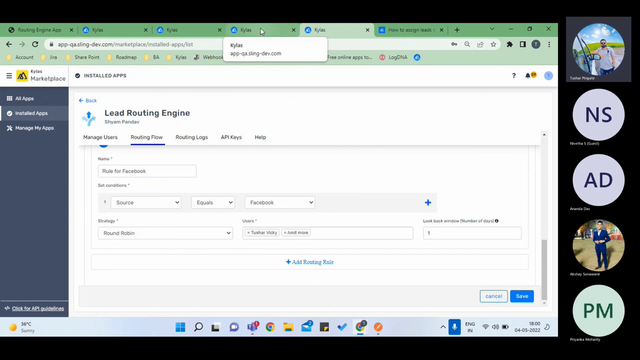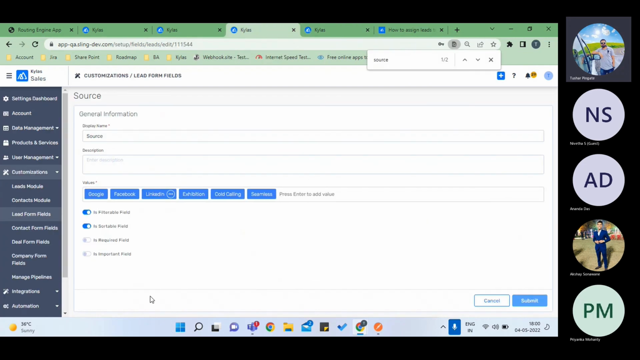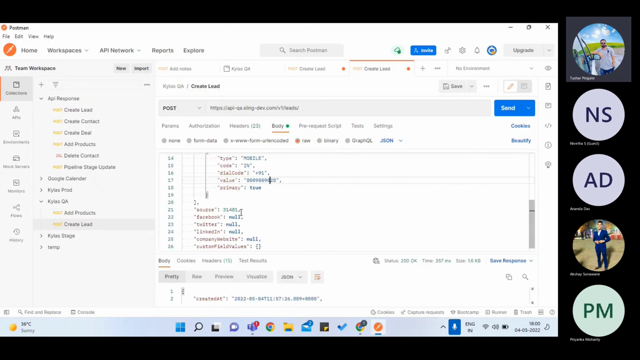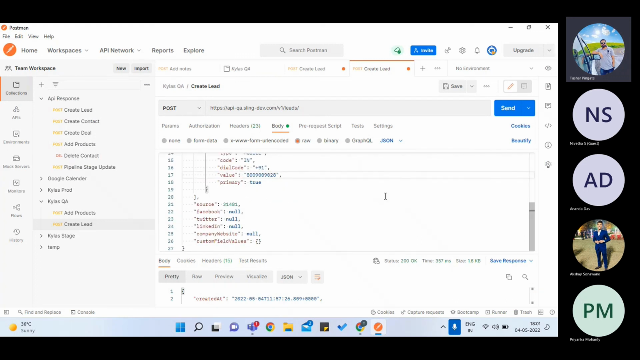And in order to fetch Facebook as a source, I need to pass the ID as well in the request. If it's an integration, then we don't need to map a source ID. We directly fetch by name. But yes, if we are trying with the API, I need to pass the source ID as well. Where do I find it? In the source, if I hover over this, there is 31481. This is the ID, and in the request, I'm passing that ID only, 31481. And there is no city equals Pune. So let's take a look at which user it will get assigned to.